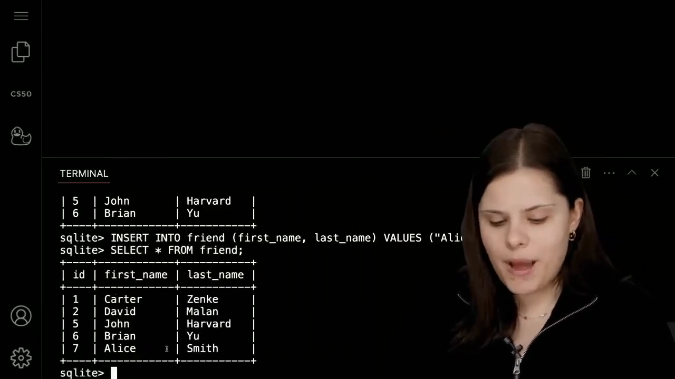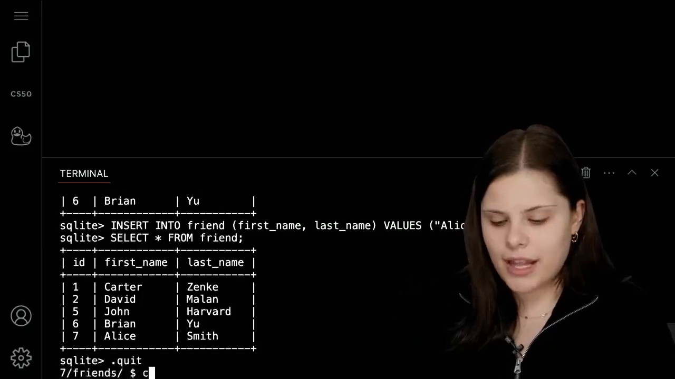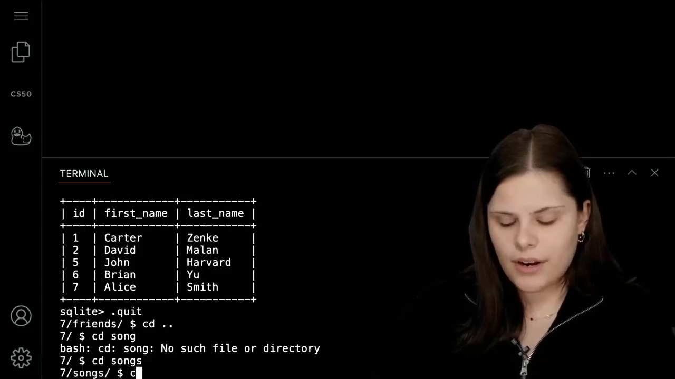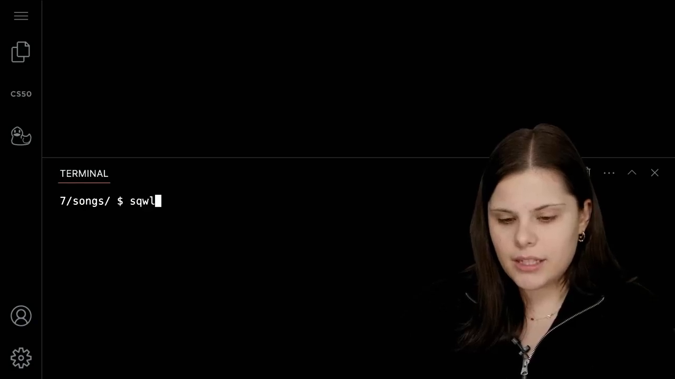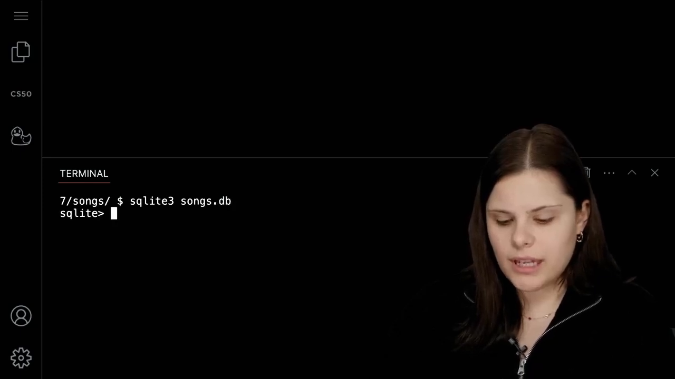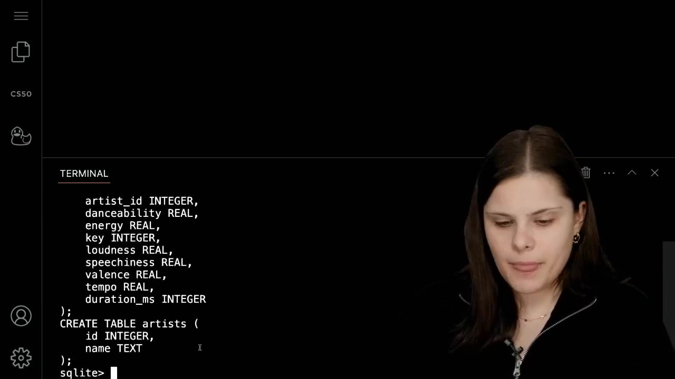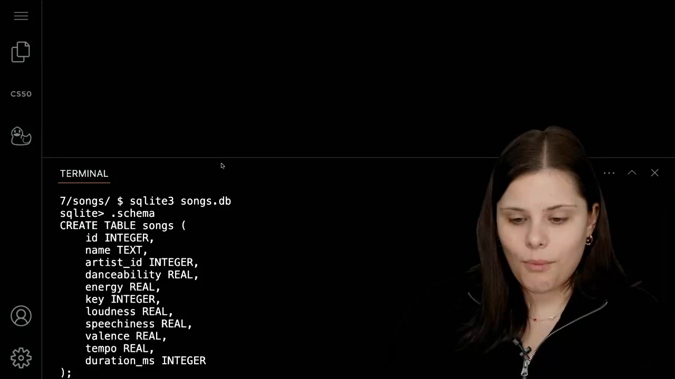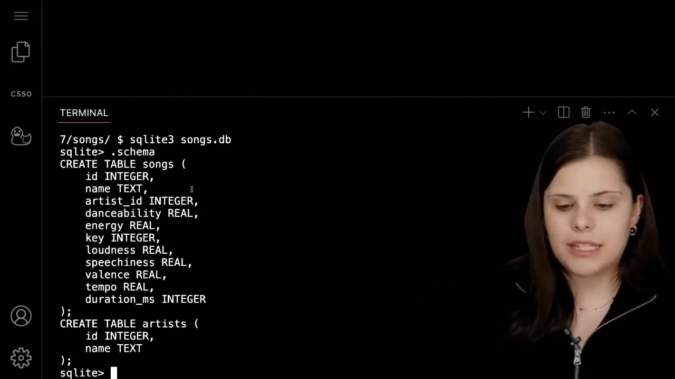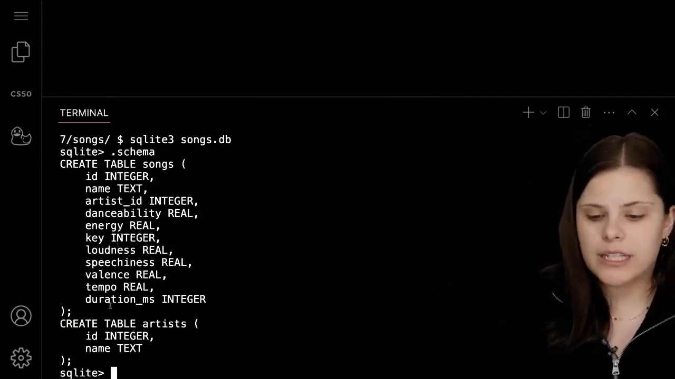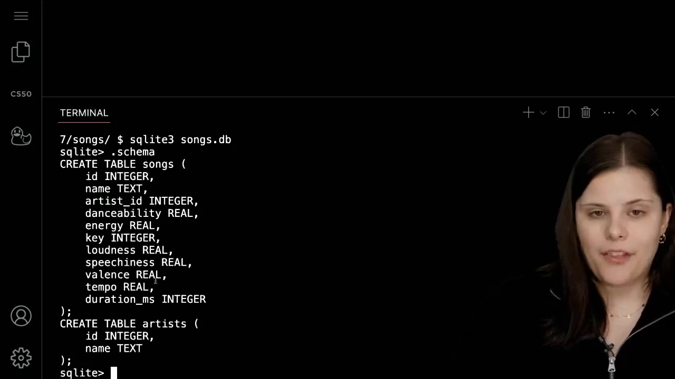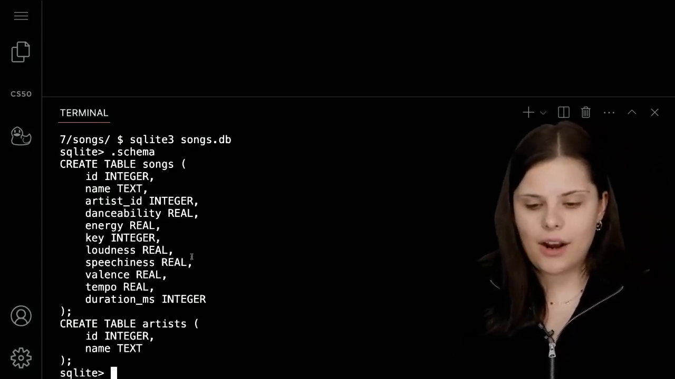And we can also go back to CS50.dev, and let me just move into the songs directory. And let's see the schema for this database. So there are actually a lot more attributes that we have beyond the ones that are described on the slides, but still 2 tables was the key information that we have in there.